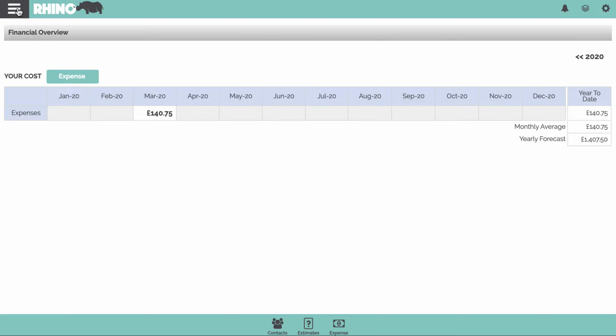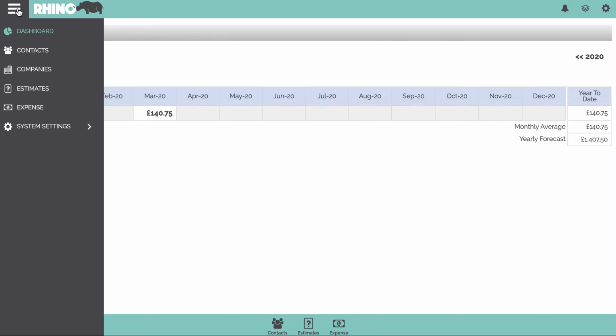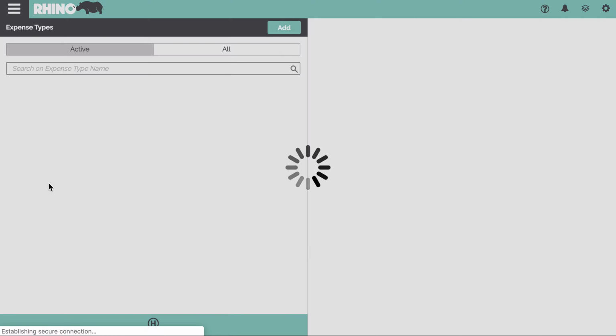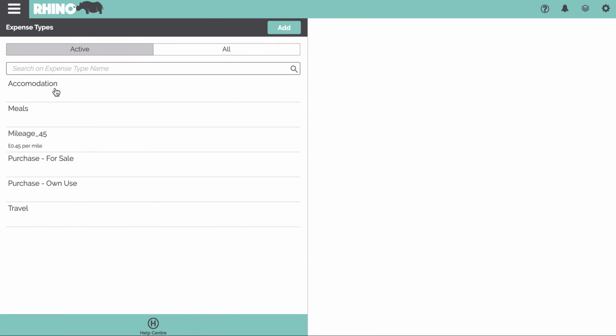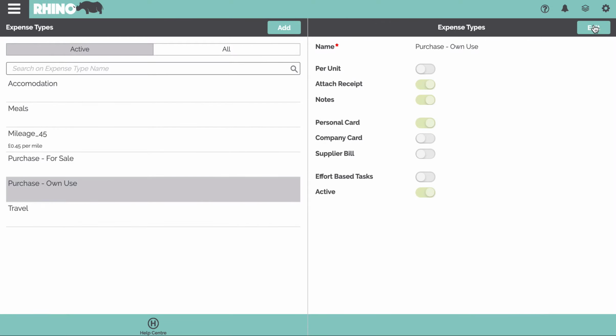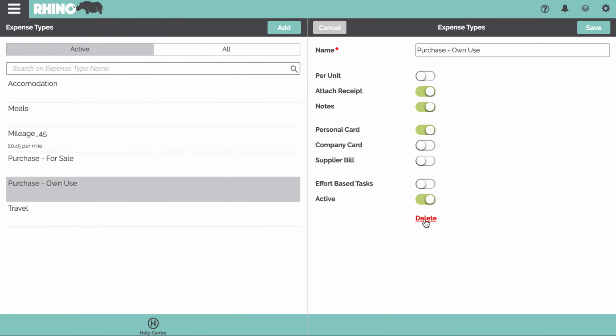Next thing we'll look at is defining the expense types. So because we've enabled expenses, we can now click here and we can see a list of expense types. Okay, so we've got accommodation, meals, and so on. If you want to remove any of these or change them, then it's easy. So we can just click on this, for example, edit, and because there's no expenses attached to it, we can just delete it.